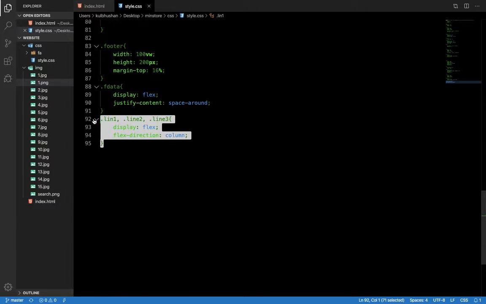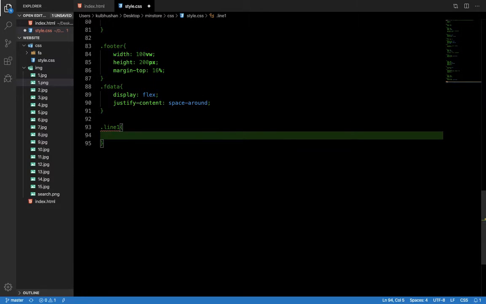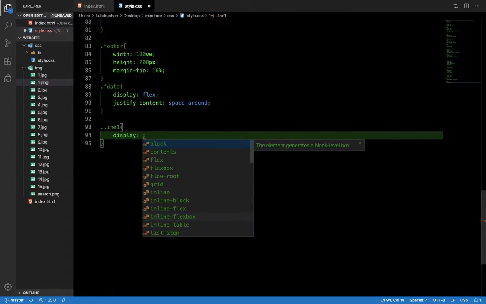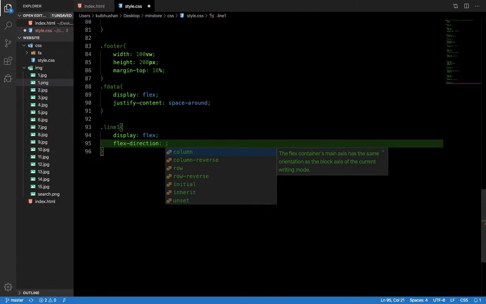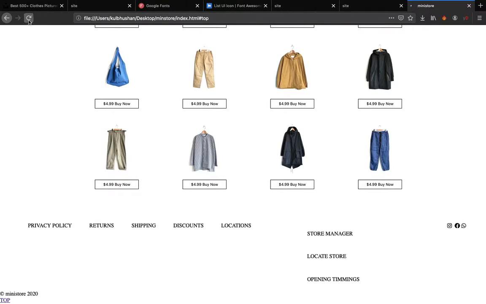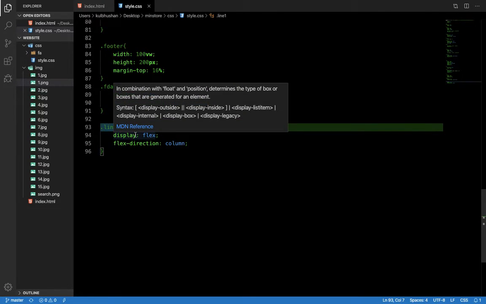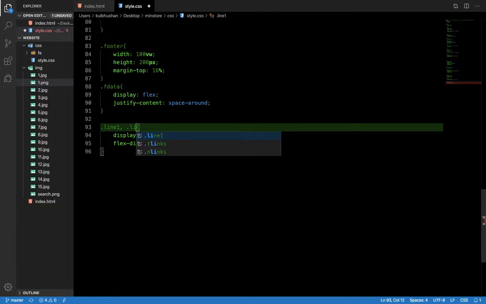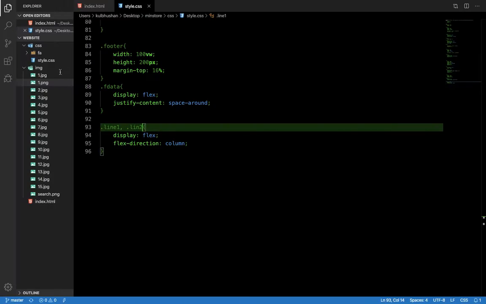Maybe I was trying to be too smart. So how about line one: display flex. What is this? Flex direction should be column, up and down. Let's see if that does something or not. It has done something, so why is it not allowing the others to do the same thing? Comma, dot line 2. Let's see if that applies or not. It should happen, so why is it not happening?